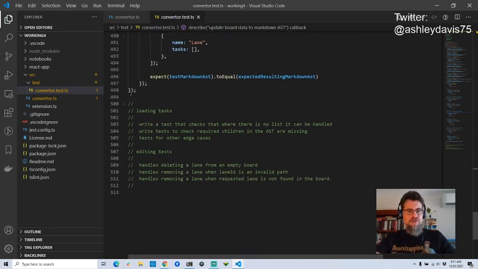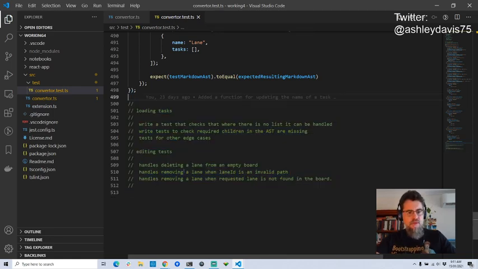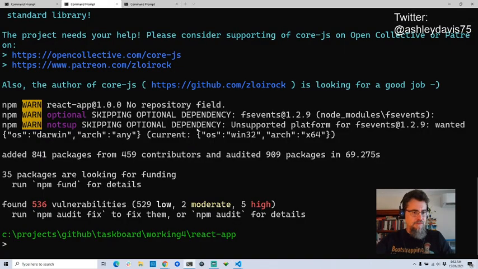You see my little to-do list for my tests at the end here that I was working off last year. I've still got a bunch of tests that I want to write, but I think I'm in a position now where I can actually start making use of this code, put it into an end-to-end test, and actually be able to use the Kanban board in Visual Studio Code for real. I'm just going to check that my npm install finished, and it looks pretty good.